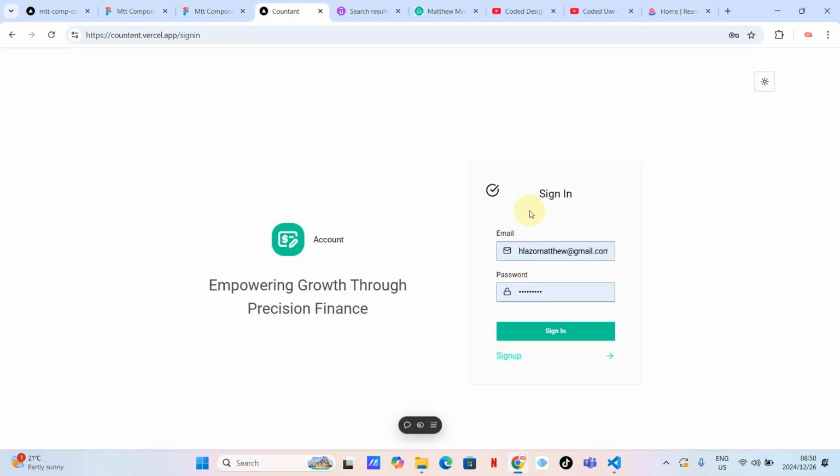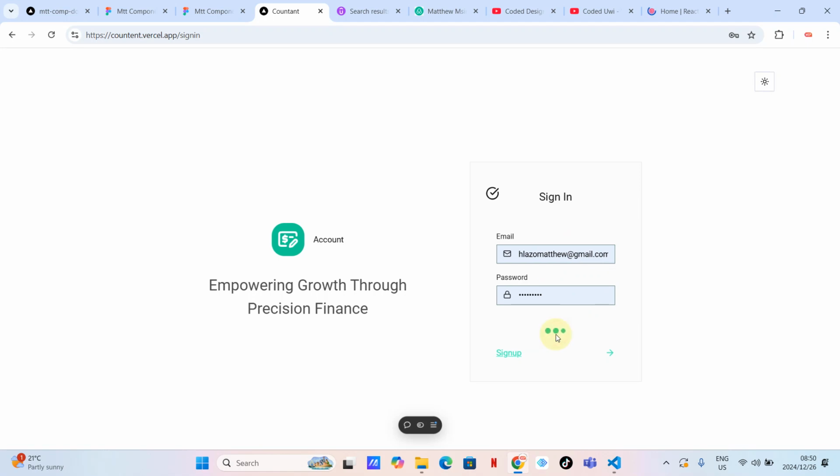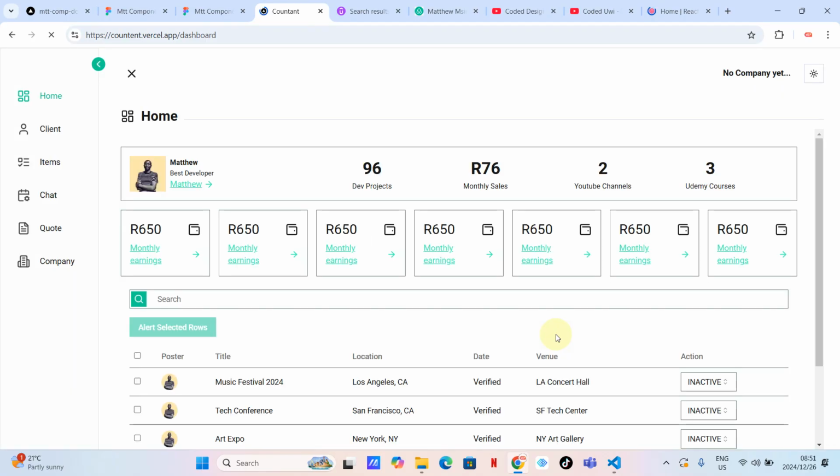So this is Mtt Forms, to make it easier for you to create forms. And then let's just sign in. For now, I'm just going to demonstrate the UI elements, and then obviously I'm going to go to the documentation and review it one by one. As you can see, guys, this is the dashboard.